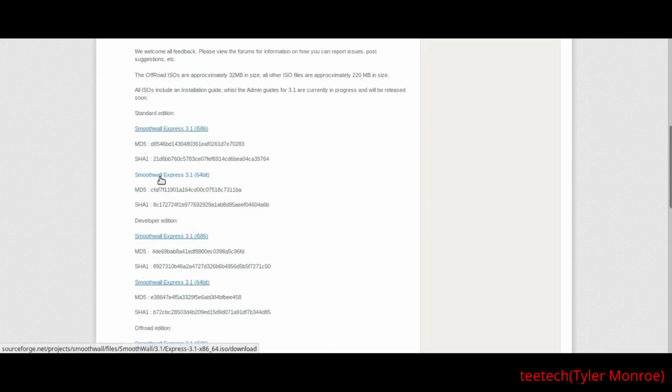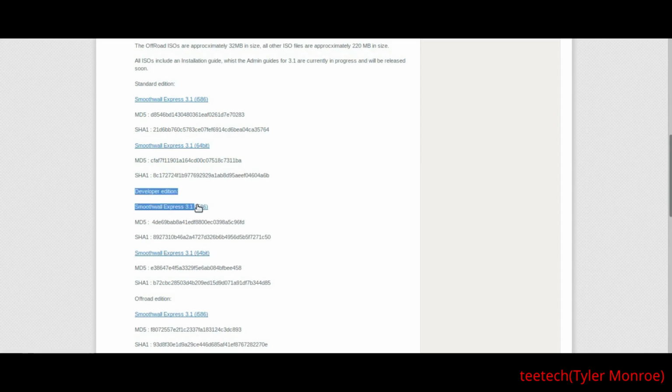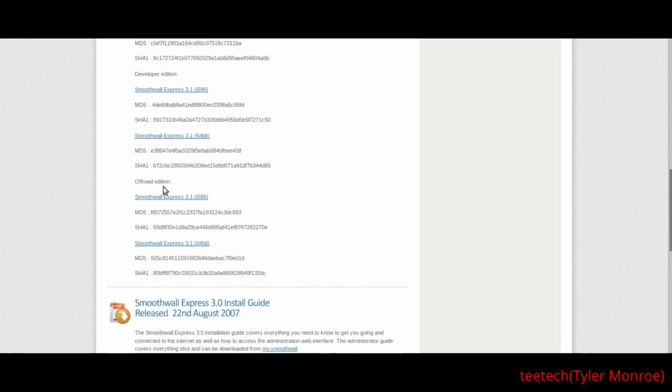to the different editions. The i586 is for 32-bit, and the 64 is for newer computers that are 64-bit. Now, the developer edition is for, if we can get it highlighted, if you want to compile new things into Smoothwall and help with the development. And of course, those come in the same versions. And the off-road edition is for testing your hardware compatibility before you commit to the installation.